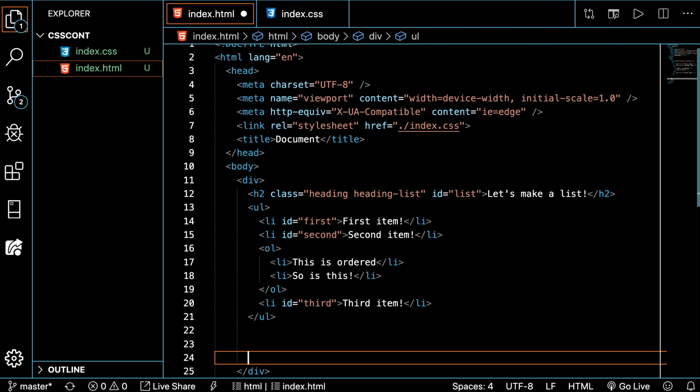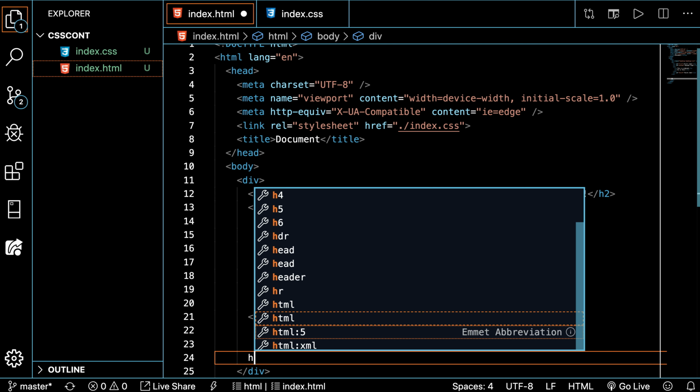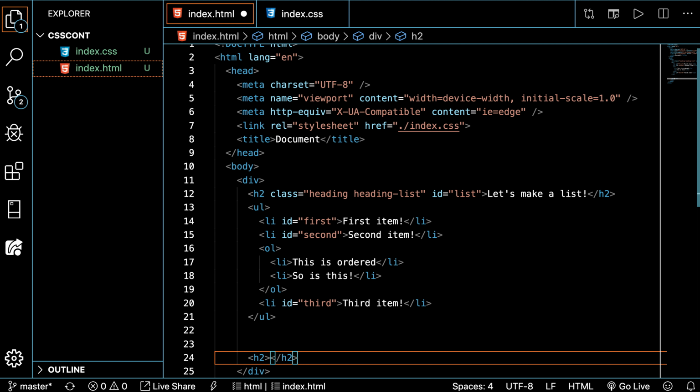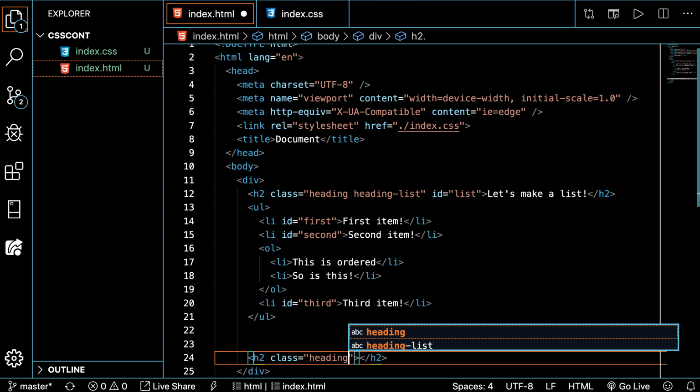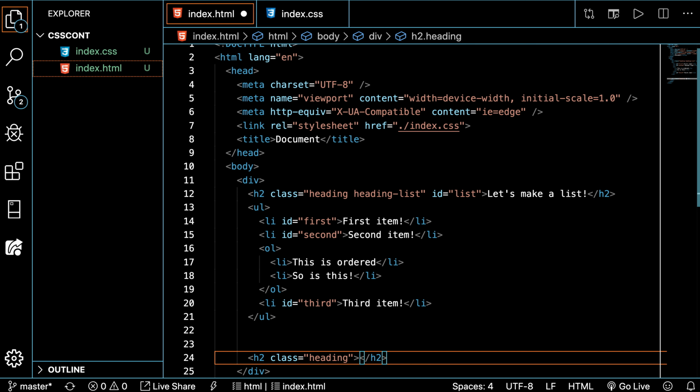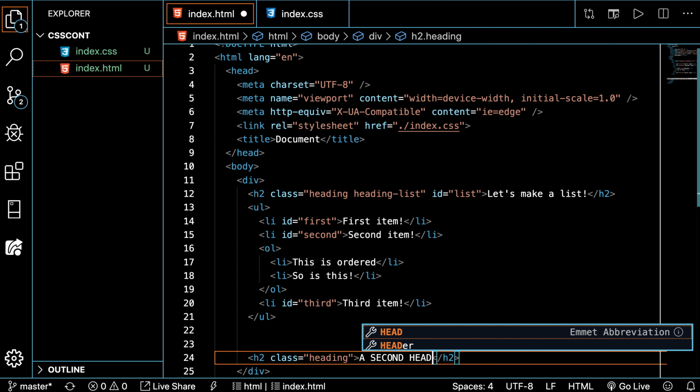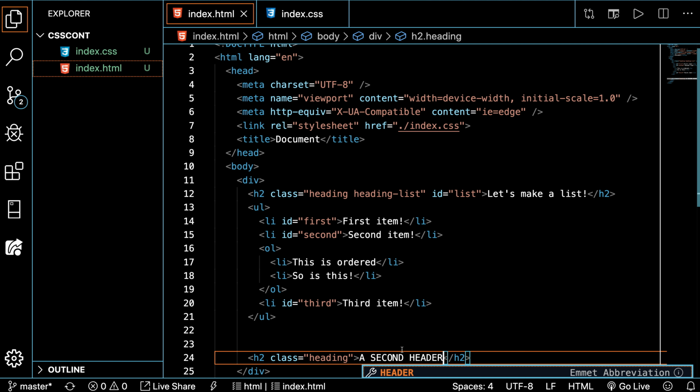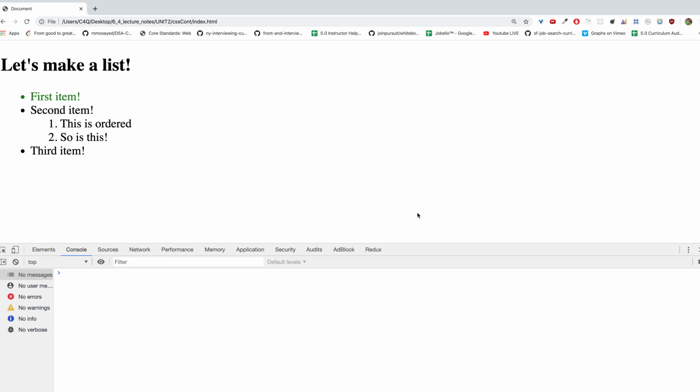So we'll just do another thing underneath here. We'll make this an H2 as well. And I'll give this a class also of heading. Okay, second header. All right, so that would look like this.